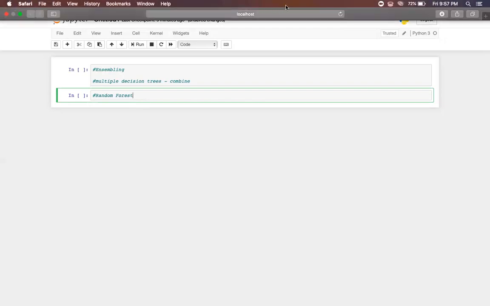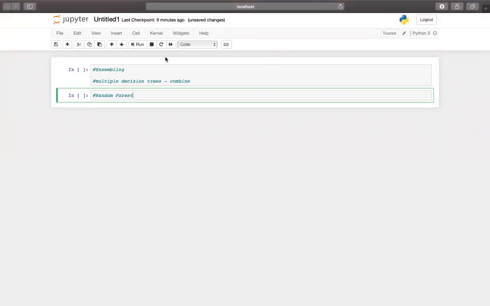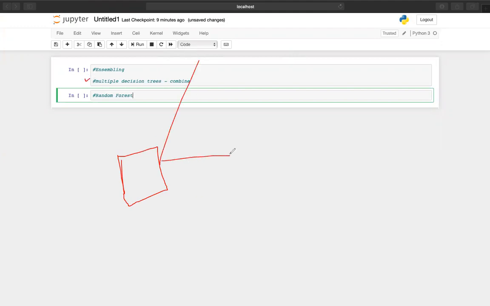Just to give you an example, suppose this is your original data set. Whatever we are discussing here, on this data set you literally build multiple trees. This is what we were discussing over here. Now, you'll be building multiple trees, say you're building 5 trees.